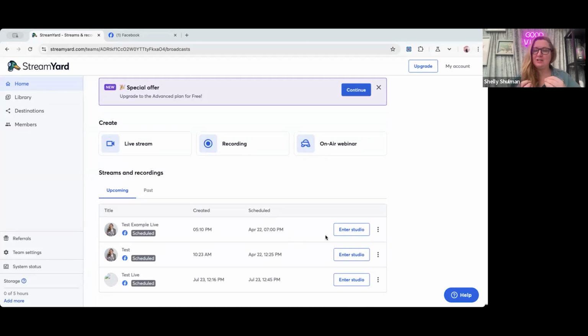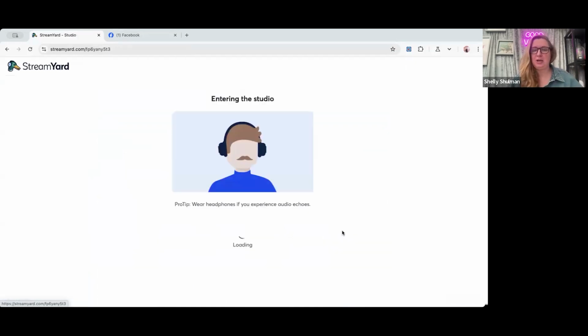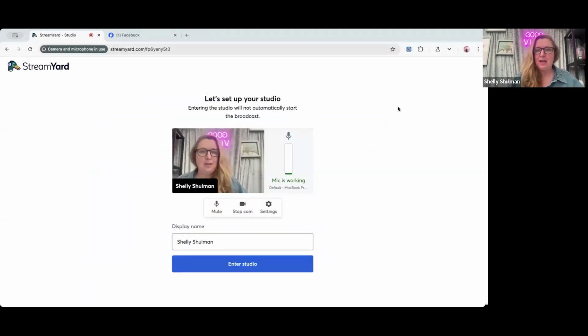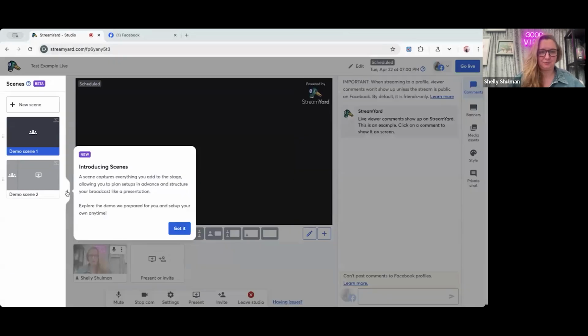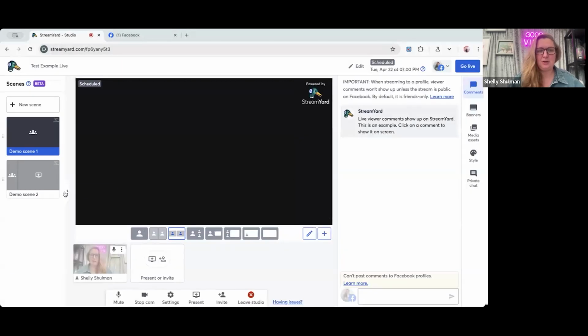When you are then ready to go live, you would come in and you would click enter the studio. So this is how the live takes place. It will give you this studio. Just click that off there. Make sure your cameras are working and enter the studio. Let's click on that. We don't need this.